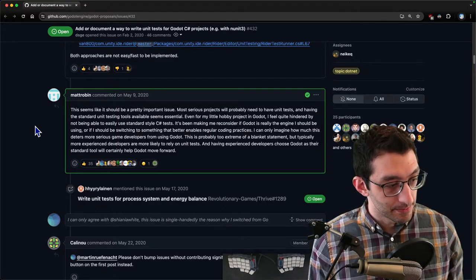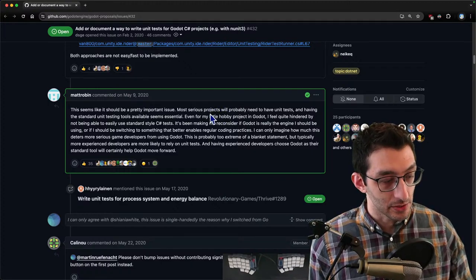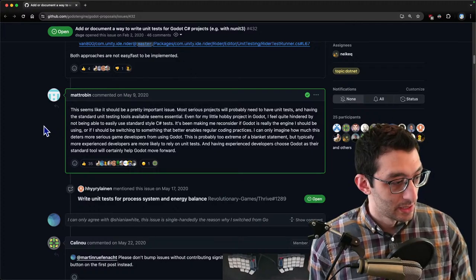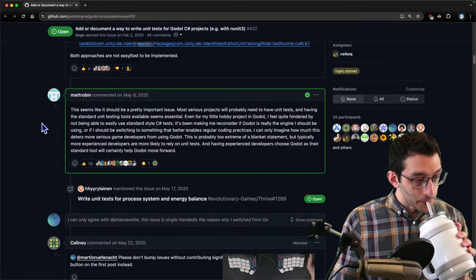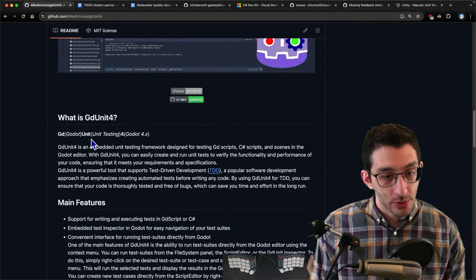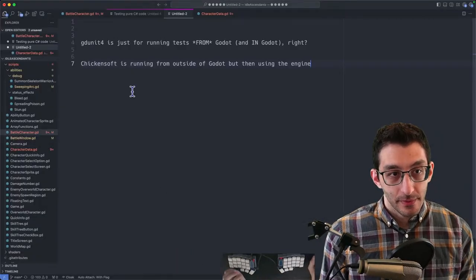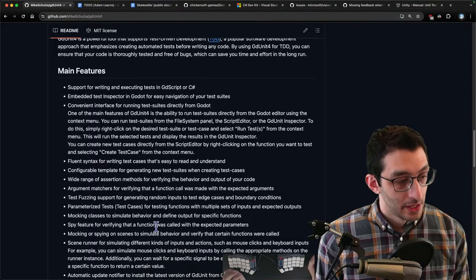And just to be clear, those in the Unity world, Unity hasn't come up with some super elegant solution for this, right? It's just, hey, run the engine. Command line tool for running outside. I gotta say, the nice thing about the chicken soft thing is it's already kind of just set up. What am I looking for?